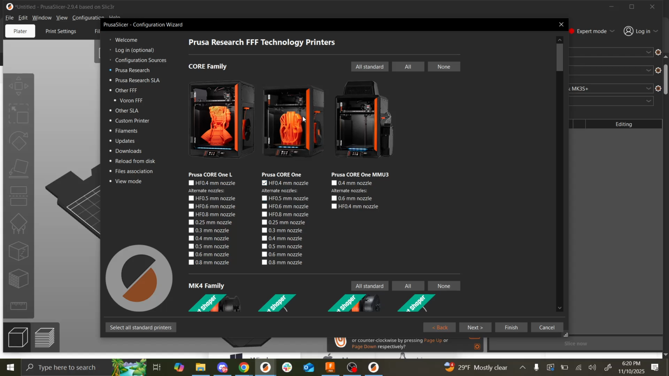Please use the Prusa Core 1 with the high flow 0.4 millimeter nozzle. I usually have to say this like 3 or 4 times because someone's not going to see this and then they're going to click on the wrong one. But yeah, please use this one. With that, you can just press finish.